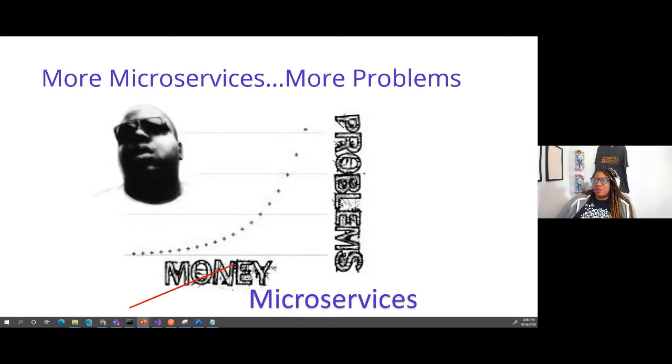Okay, so here's a problem with microservices. One of the key things is that the more microservices we have, the more problems we encounter.